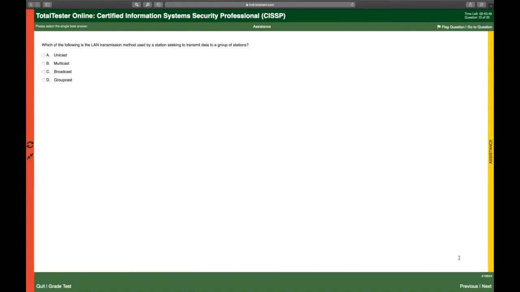Number 13, which of the following is the LAN, local area network, transmission method used by a station seeking to transmit data to a group of stations?